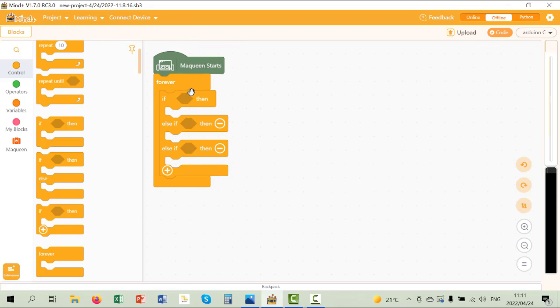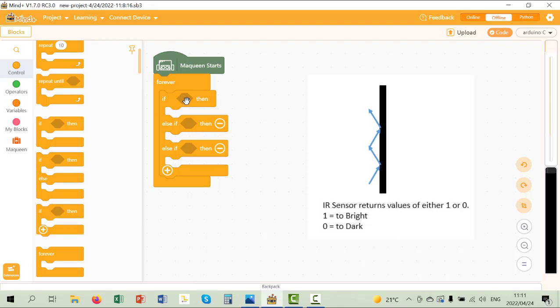So we have the Maqueen starts in the forever loop. We have the if something happens, then something else is happening, or something else is happening. That means we are going to drive forward when you see a black line, but we're going to try and move it to the right to move to the white area, and then we will move to the black line again, and that is how we are going to follow the black line.